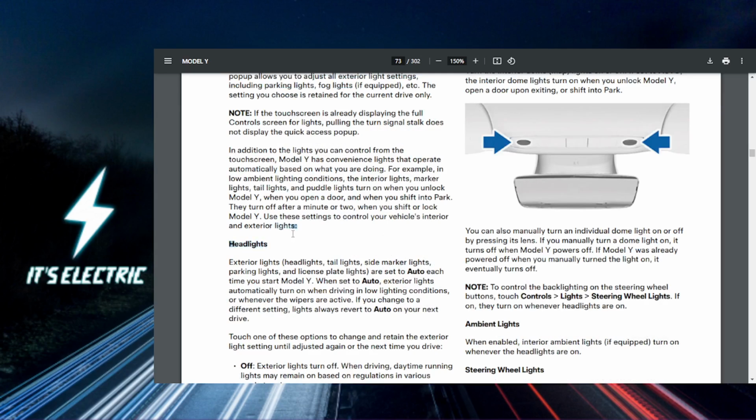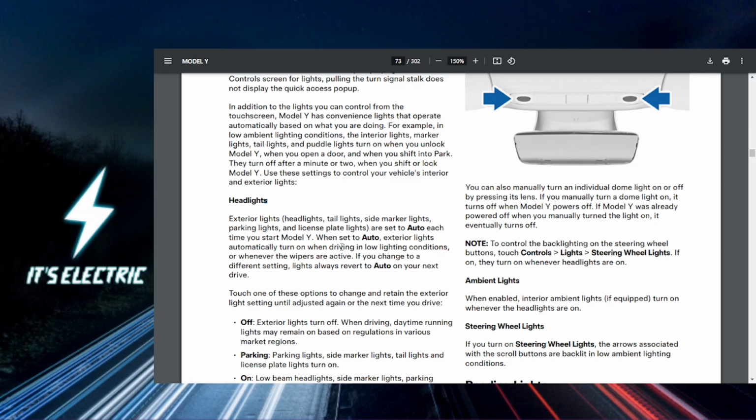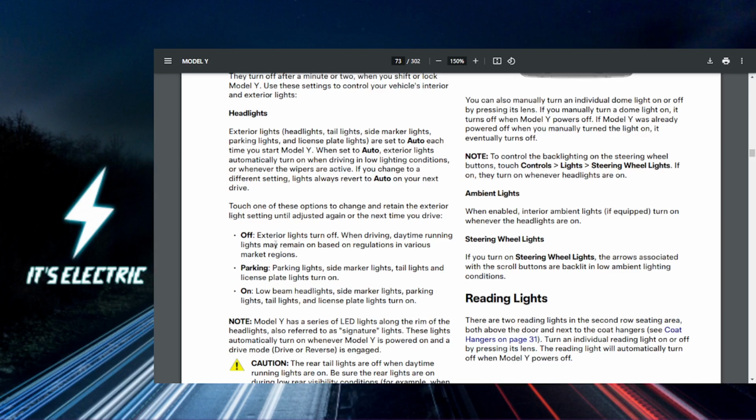You will see headlight control. So you'll see various options here related to your headlights. Here you can choose to set your headlights to auto mode, or you can switch to manual mode. For manual control, you can select manual, okay?